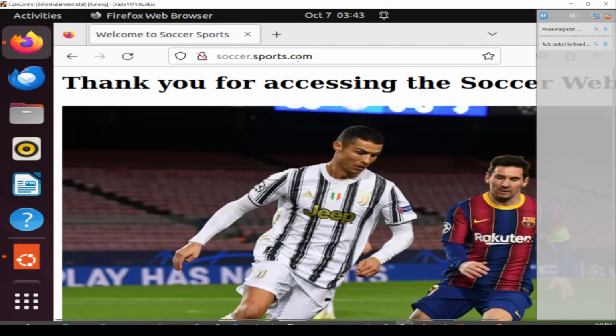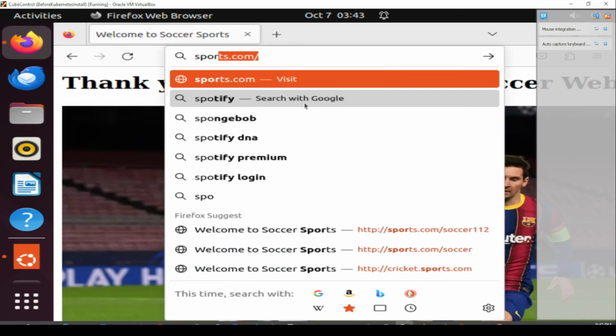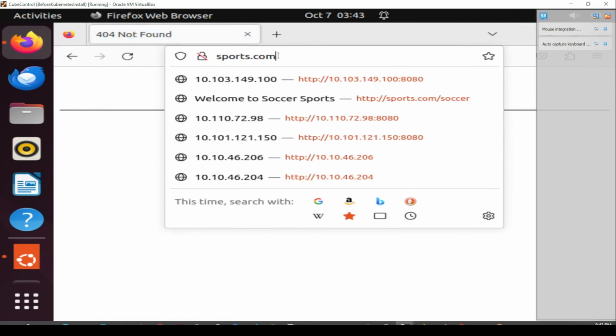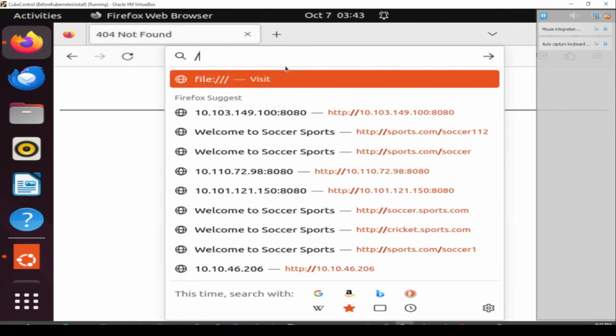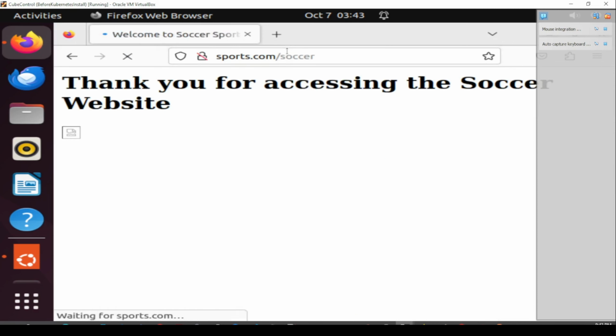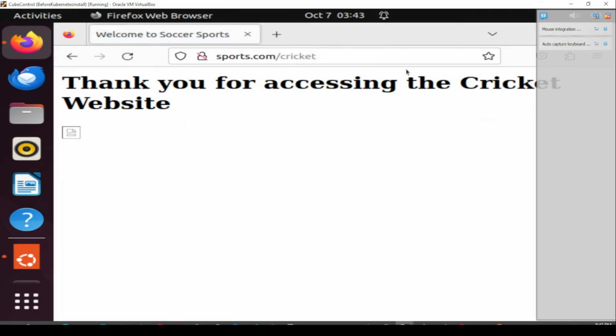Now I'm going to access the path based route, sports.com. So this is my path based route. Now I'm going to add slash soccer. When I go on it, it says thank you for accessing the soccer website. If I change it to cricket, it will say thank you for accessing the cricket website.